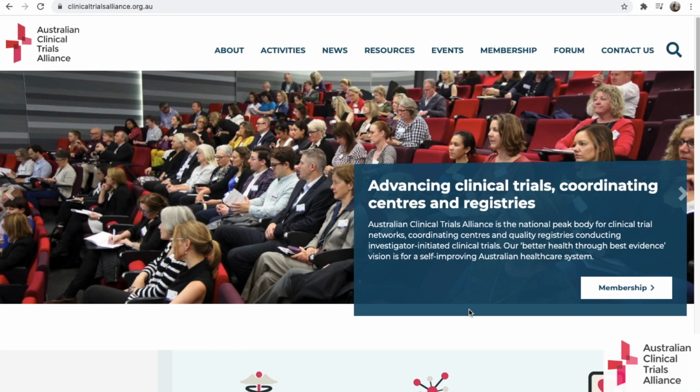Let's look at Australian Clinical Trials Alliance website and how they've achieved this. On the homepage, you can see the first thing you notice is this call to action down here that takes you to their membership site. This is a great example of them aligning their primary goal and making it easy to do because people like their hands held when they come to a website. They need to be told what to do.